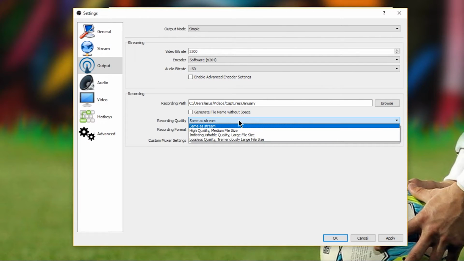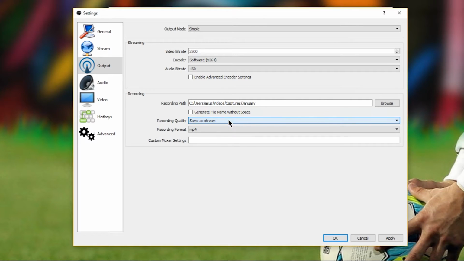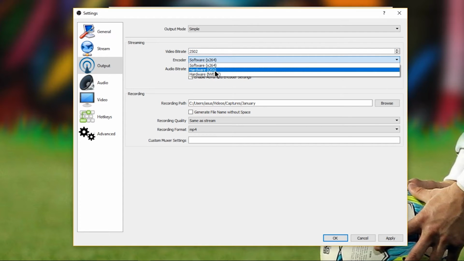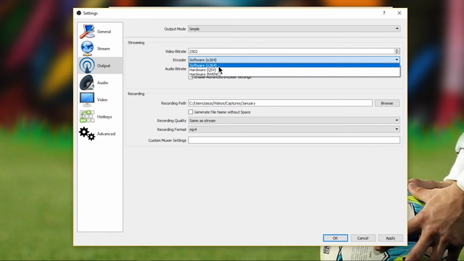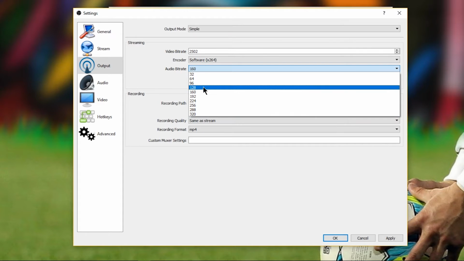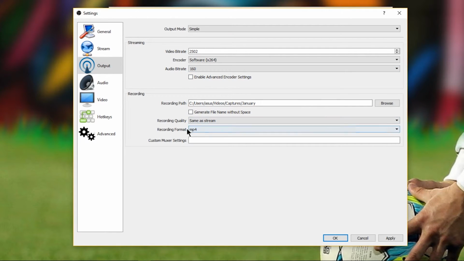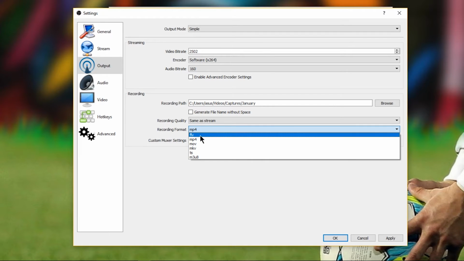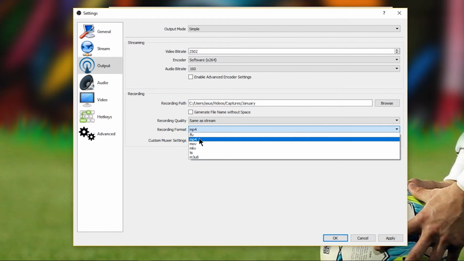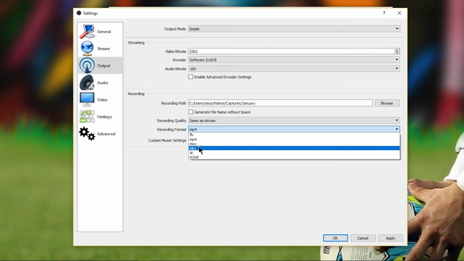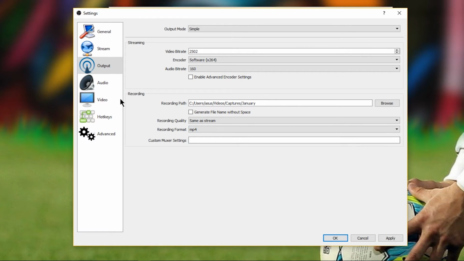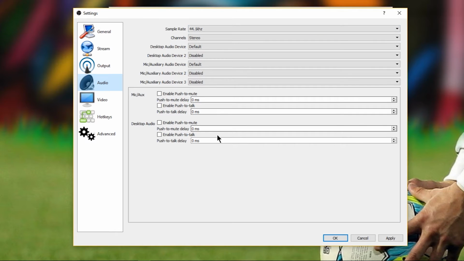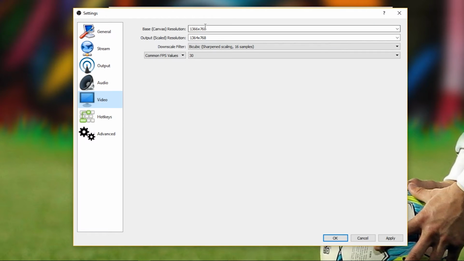And just set your recording quality to same as stream. And also set your video bitrate above or at 2500, or else your video will look crappy, and use X264 as your encoder. Also just leave the audio bitrate alone. And if you are recording, be sure to change recording format to MP4, because the default output is unreadable by most video editors. Now if we go to audio, the default settings are already good, so go to video settings.